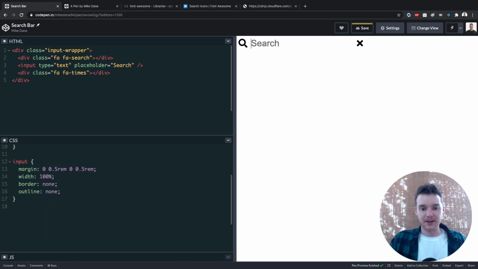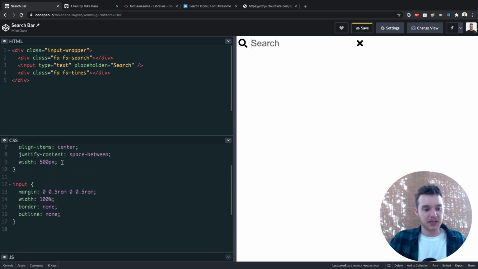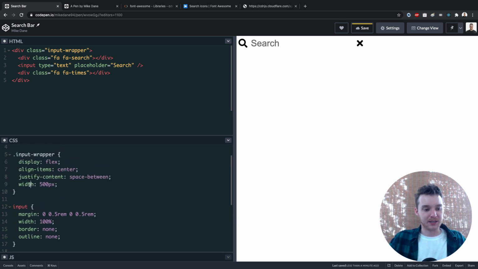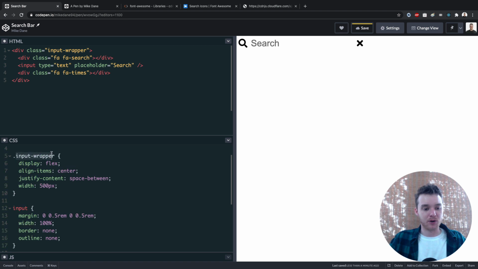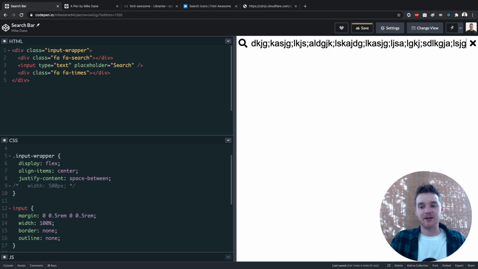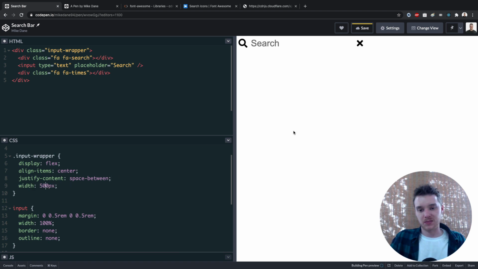And so now when I click on this, we don't have any border that's showing up, and I can just type in like that. Now, once again, the reason that this is sort of contained is because over here we're giving this a width. So I'm saying that the input wrapper has a width of 500 pixels. If I got rid of that, now the search bar will take up the entire area that it's given, okay? But I just have this width here just so it's, I guess, a little bit easier to see.